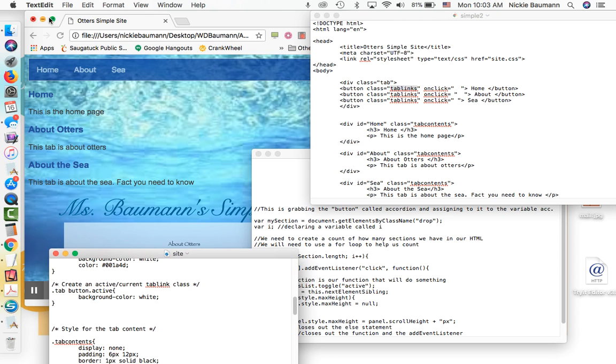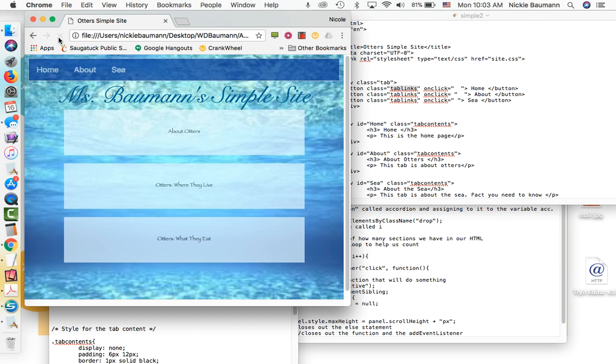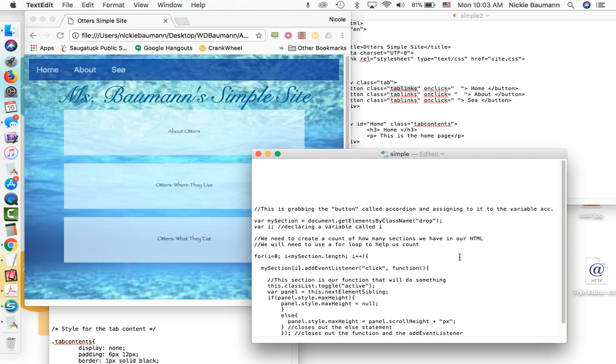Let's refresh. And now you see there's none. It's still not moving, but it's now displaying none of the content. And I now need to go to my JavaScript so that when I create an active tab, it'll be available. Okay, so let's go to our JavaScript. And I'm going to put mine at the very top, above the JavaScript that we had before.